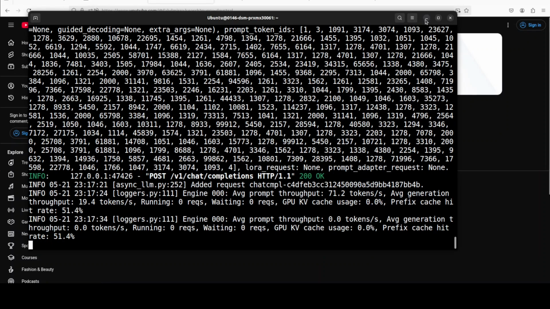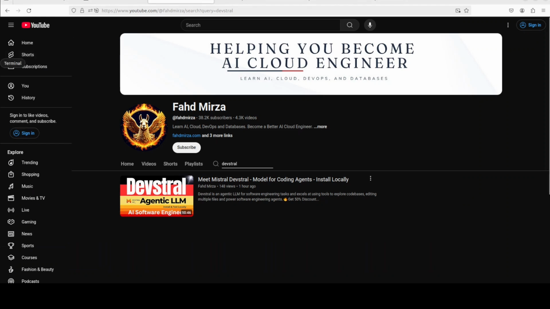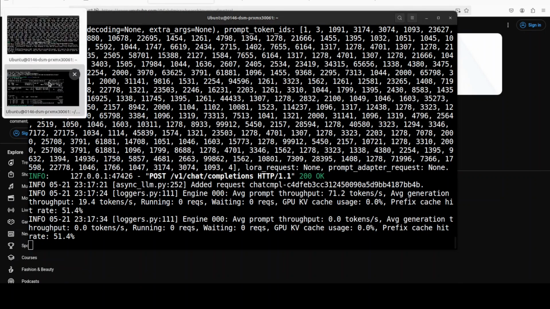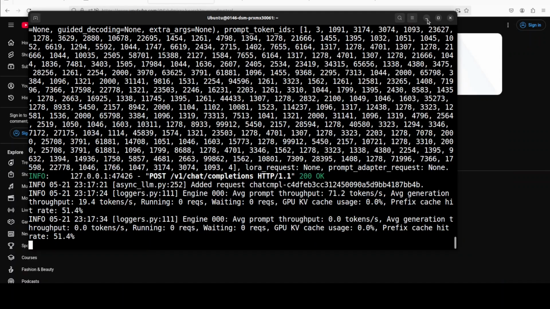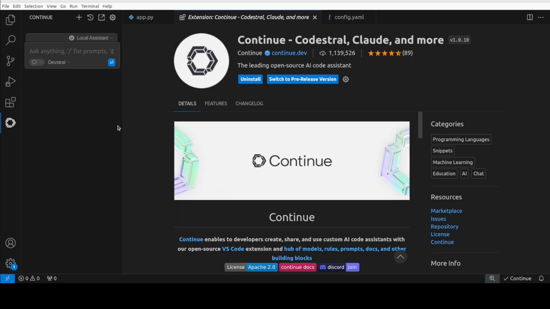So the model is running and you already saw that it is consuming over 74 gig of VRAM. There are some quantized versions now available. I'm sure it might also be available in LM Studio very soon. So now the model is done. Let me take you to my VS Code and we will check out Continue.